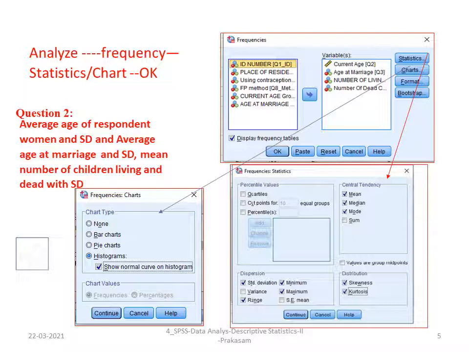Now we are interested in finding out whether the distribution is normal or not. Is it having a curve or not? For that we will use the histogram. Therefore, click histogram, and down below you will find the option to show normal curve on the histogram. Tick that also, and continue.